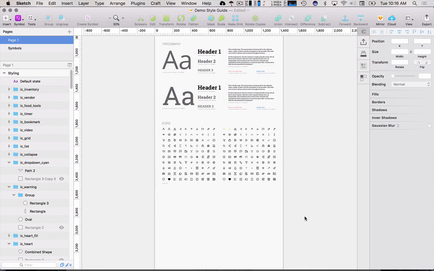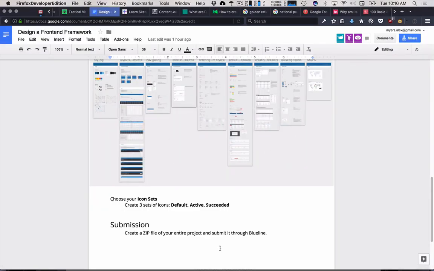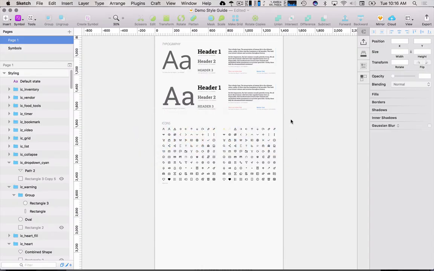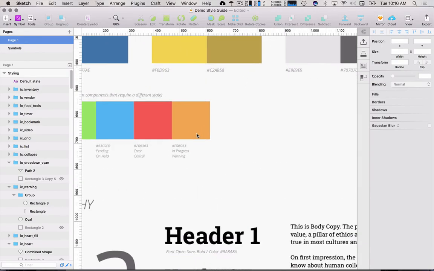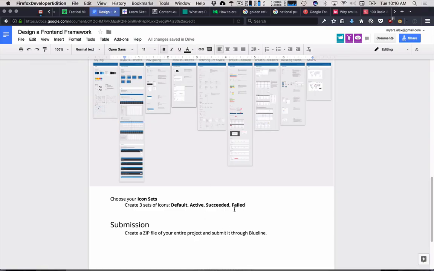Okay. Does that make sense for everybody? Actually, we should probably do a fourth state. Let's do a fourth state. Let's go succeeded and failed, or whatever. What did I call it? Error. We'll call it error. We'll do 4 states.